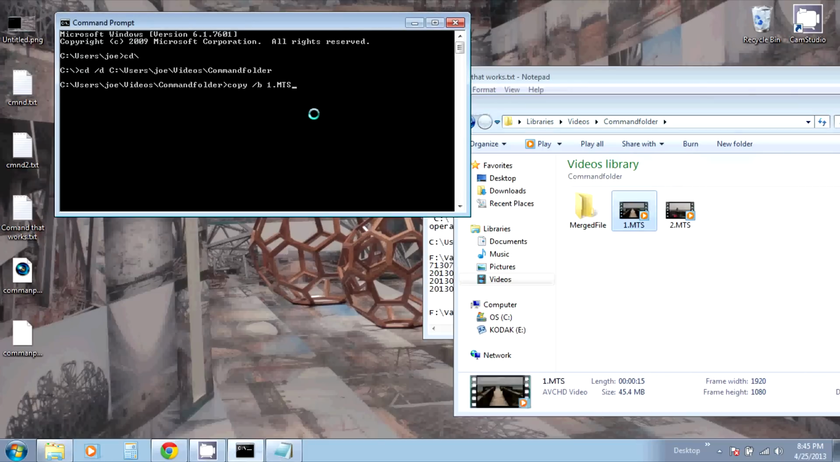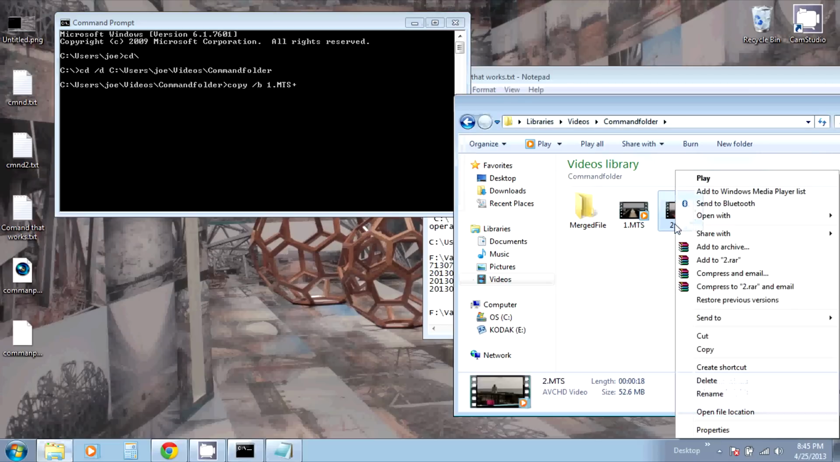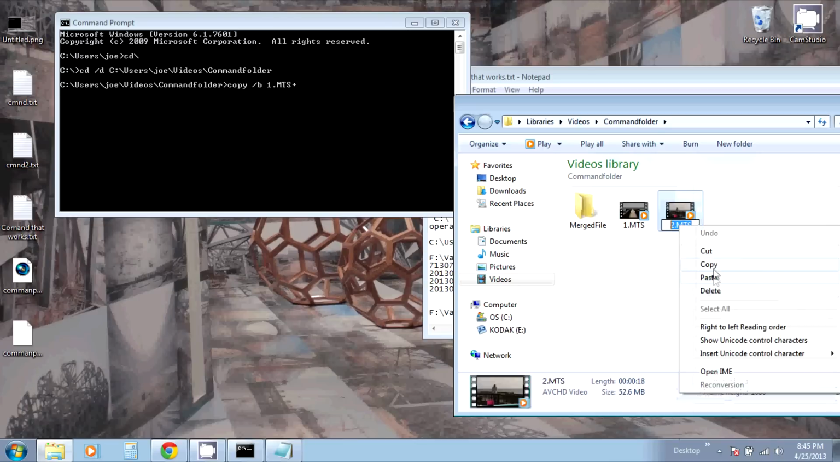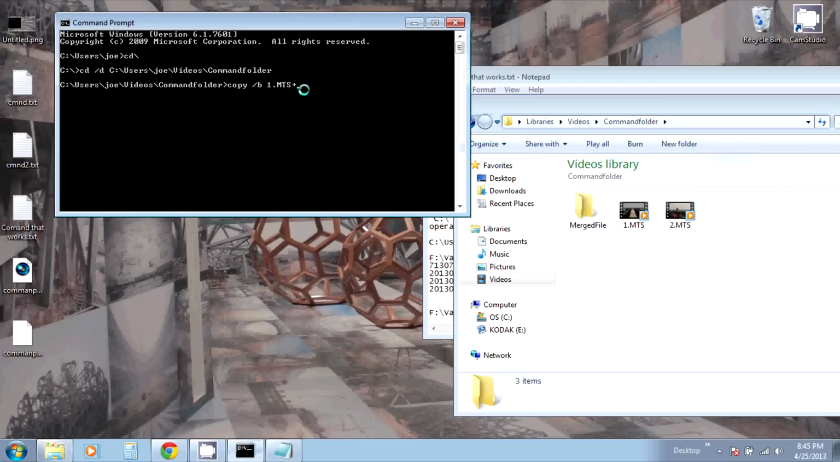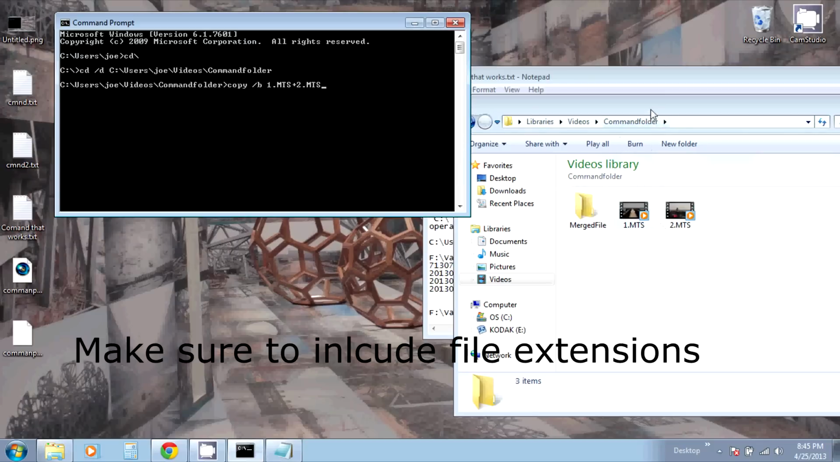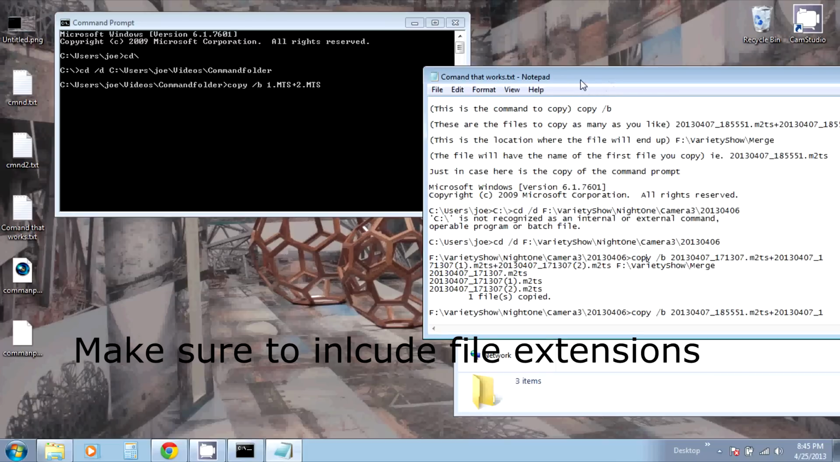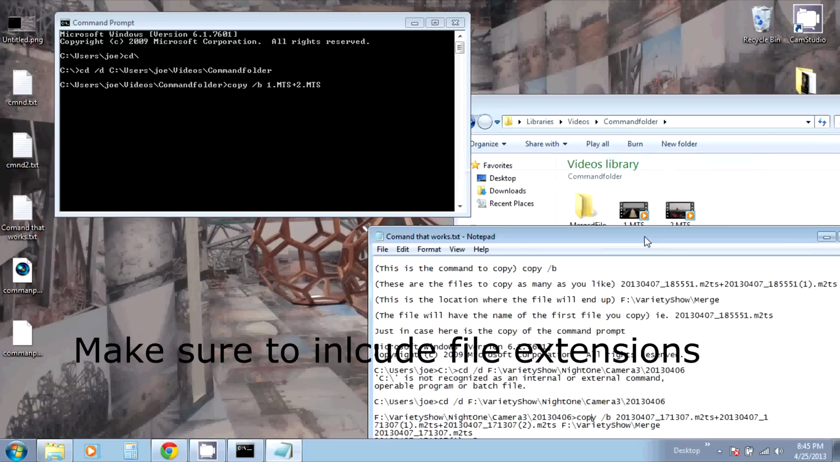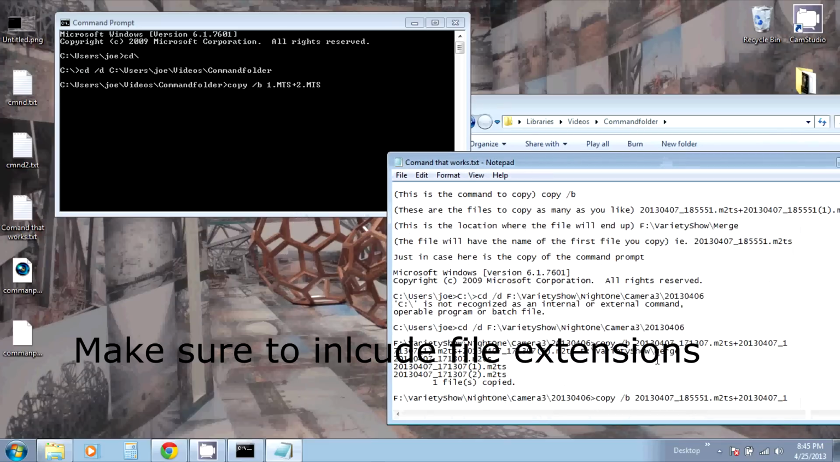Now I need a plus. I'll put plus. Do the same thing over here. Rename, copy, paste. Okay. Now you can add 3 or 4 of these. You can add as many as you want, particularly if they've come out of the camcorder as, you know, a long event or something, and you need to join them all together.